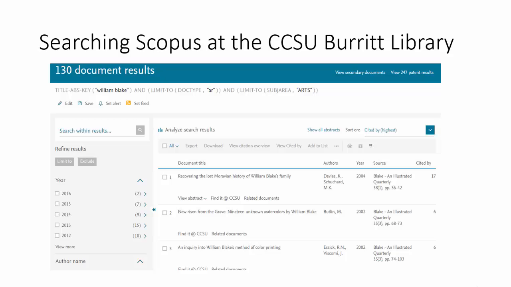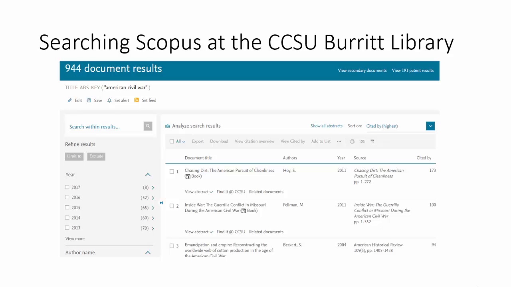Scopus is a superior resource if you're researching a scientific topic, but Scopus is a good database in which to begin many searches, including the humanities, as this search for poet William Blake, which identified 130 items, shows. It handles social sciences searches, such as this one for the phrase American Civil War, just as well.